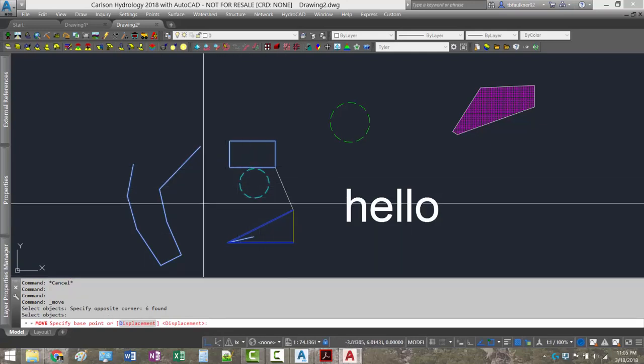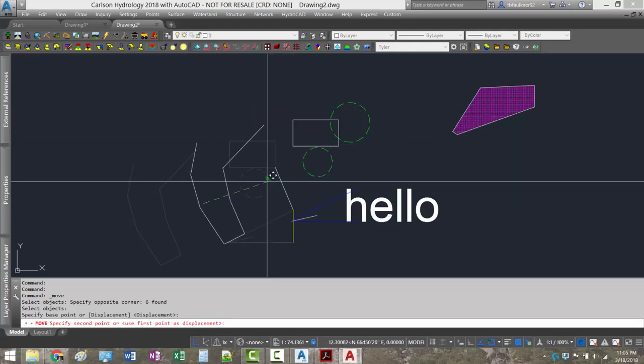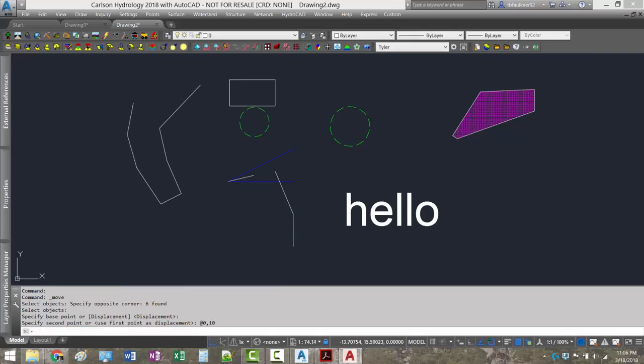So I can pick anywhere that I like. That's just kind of like where I'm grabbing those entities. And I can move them around. I can just pick a new point, or I can use relative coordinates here. For example, if I want to change the y coordinate of all those entities by 10, I could type in @0,10. Press enter, and all those objects get moved up 10 units.